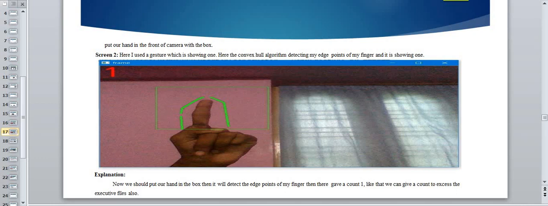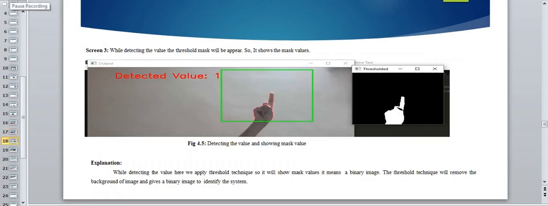Later it can give a count, and access or execute files also. Yeah, and this also comes under screen 3.